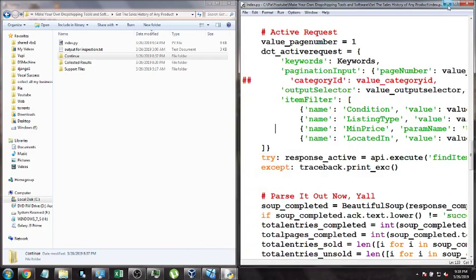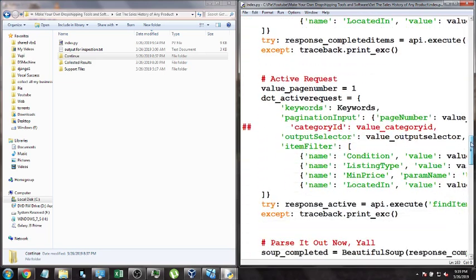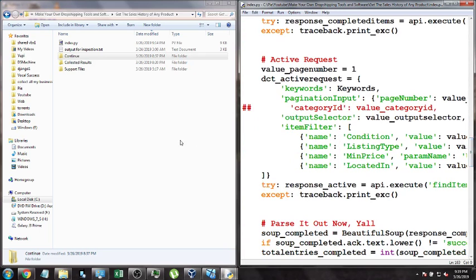Alright, continuing on and just jumping right back into it. The last thing we did was we took a look at how we're going to construct our completed request and our active request. And we sent these requests, theoretically, I suppose. But what I recognized was that I did my pricing thing wrong, I guess.